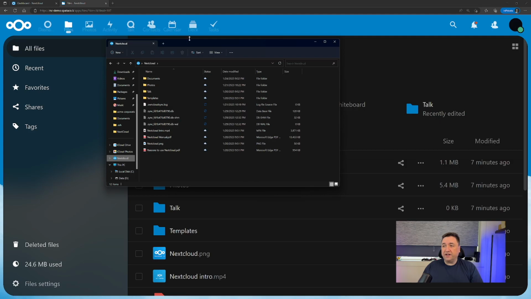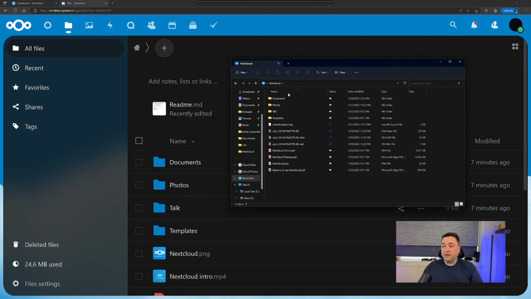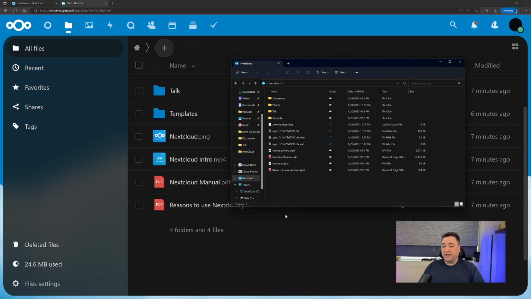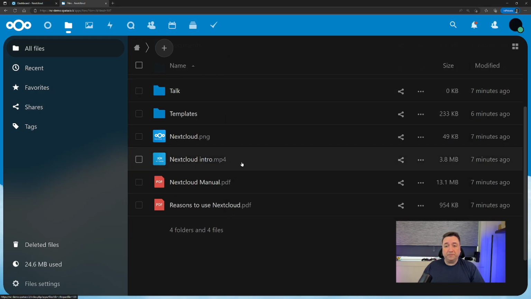So you've got documents, photos, talk, templates, and then these demo images and videos and PDFs. And you just drag files in there and they'll appear here. That's all there is to it. That's Nextcloud. It's a real brief overview.